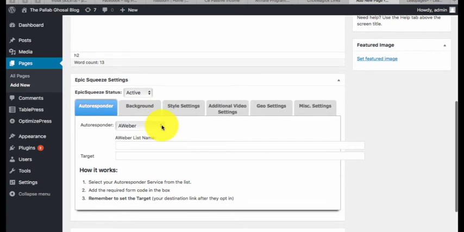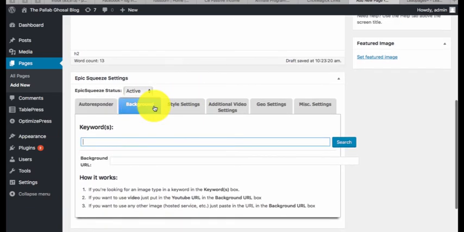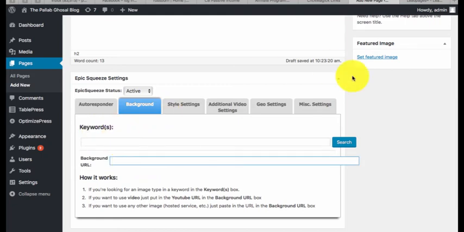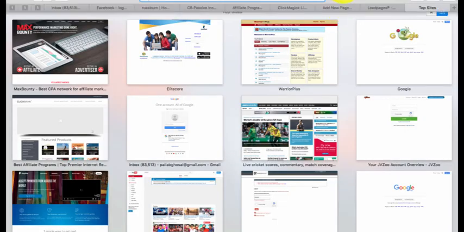And then you can link this to your autoresponder, so it depends on what kind of system you're doing. Now over here it allows me to select a background. So I can either select a keyword or I can enter a background URL. Okay, let me quickly pause the video here and get a nice image for this particular thing.